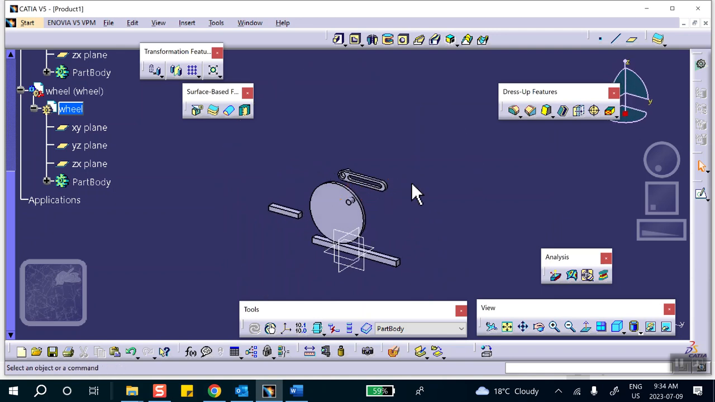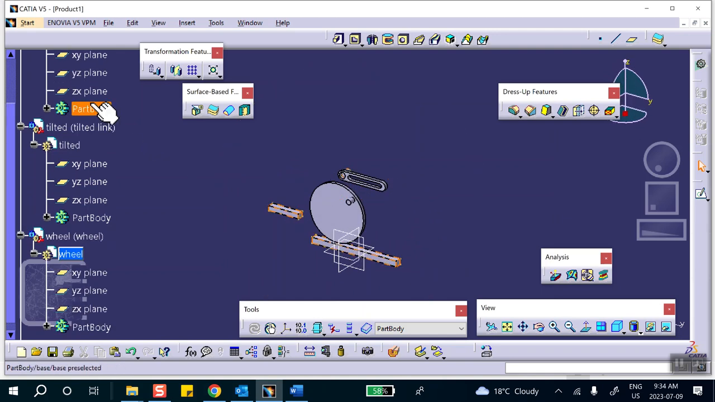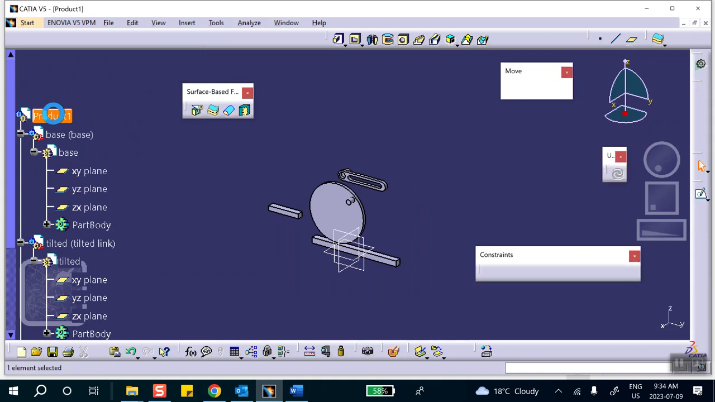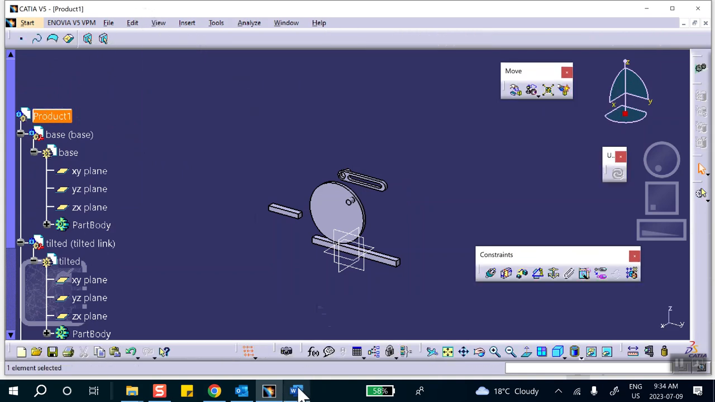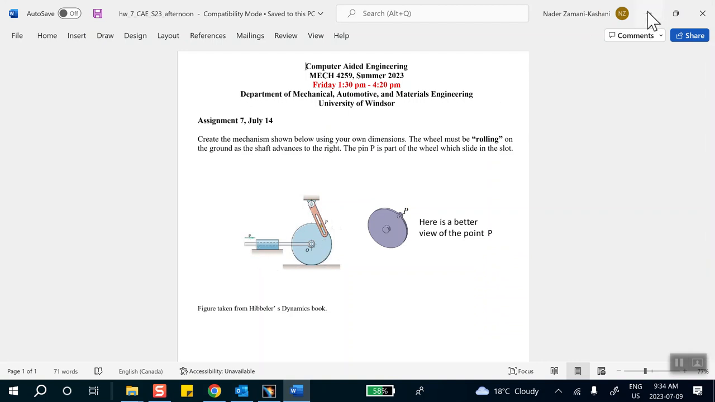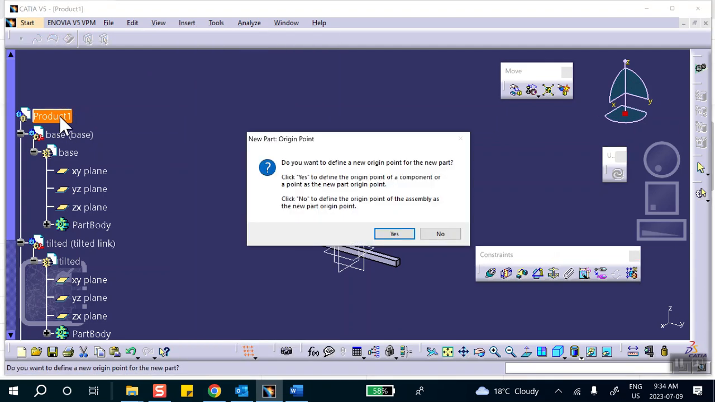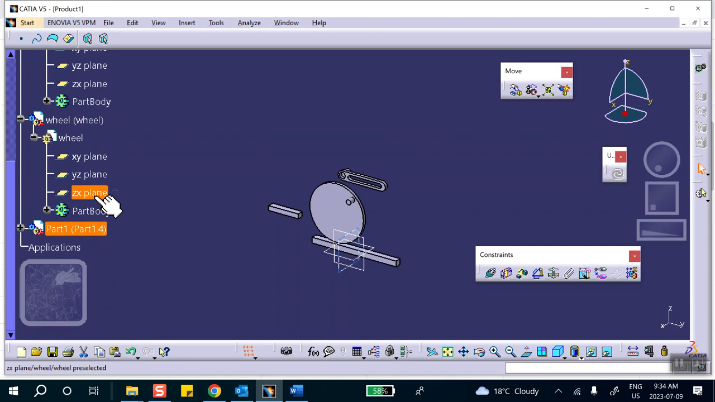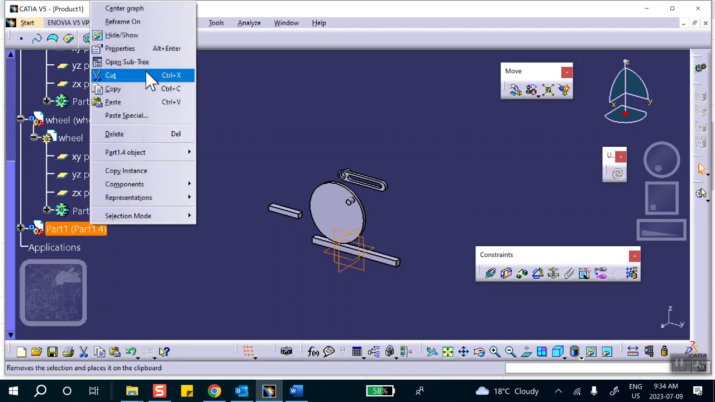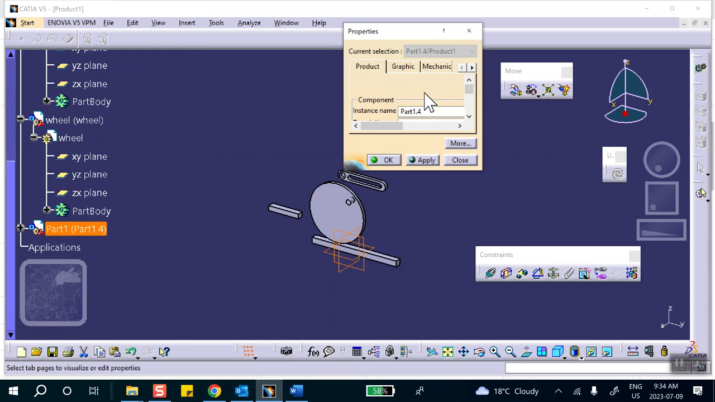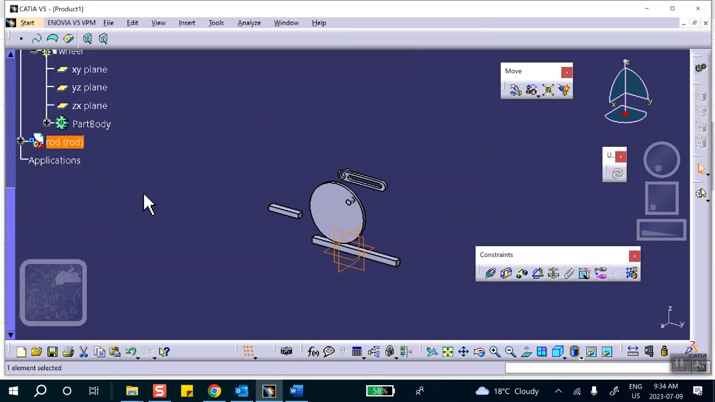Very good. Now the next thing is we go here and insert the rod. This is the horizontal rod I'm talking about, this guy. So insert a new part. Rod. Properties. Rod. Okay, let's go make it.